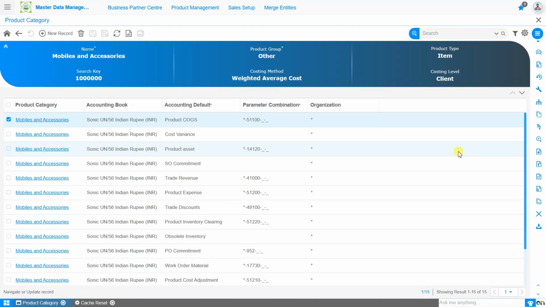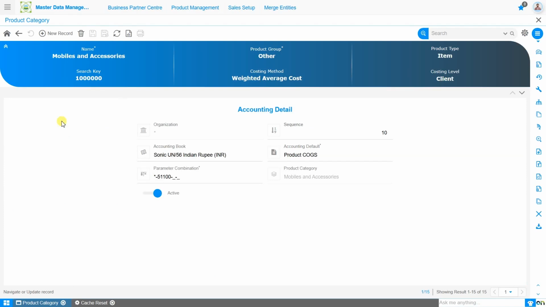You'll now see that all relevant ledger accounts have been inserted automatically, based on the default chart of accounts configured in the system. These accounts will be used for posting purposes. To view the details in a single record view, click on the hyperlink associated with the accounting entry. This allows you to verify all the ledger accounts linked under the Accounting tab. Let's now return to the Header tab by clicking the Home button.